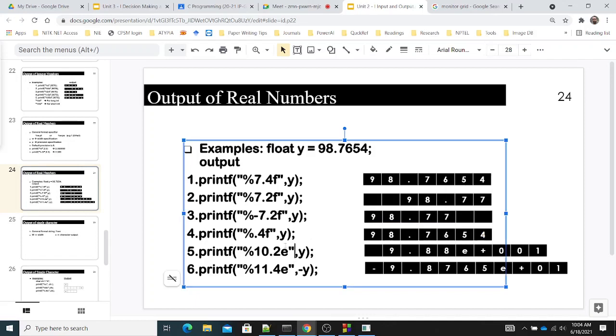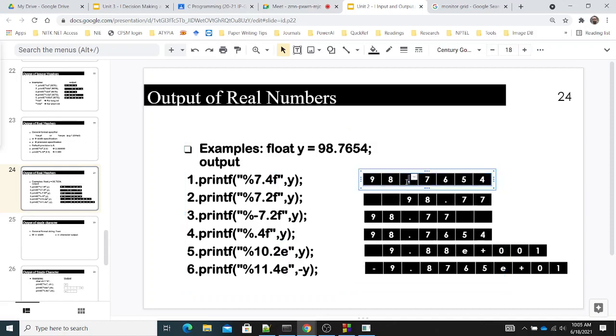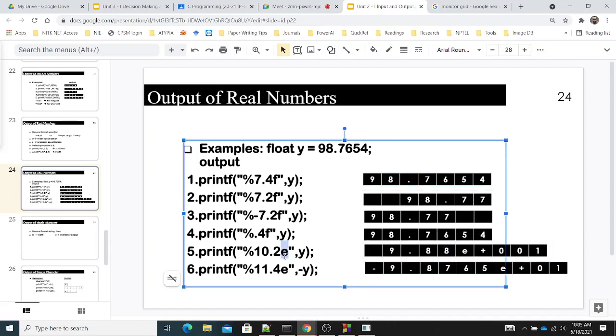Then there is another, instead of F actually we can use E also. If you want exponent notation for a real number, there is a decimal point notation as well as a mantissa exponent notation. So if you want to display it in mantissa exponent notation, we can use E. We rarely use that, but there is a provision for that also. Instead of percentage F, we can use percentage E.